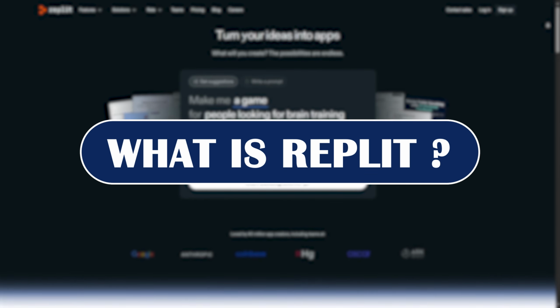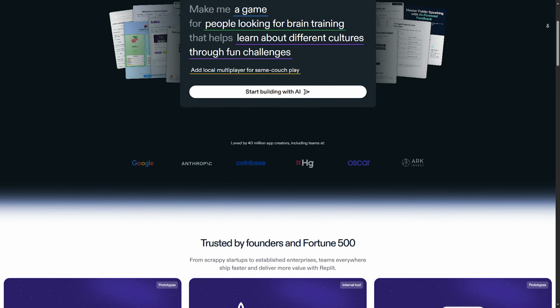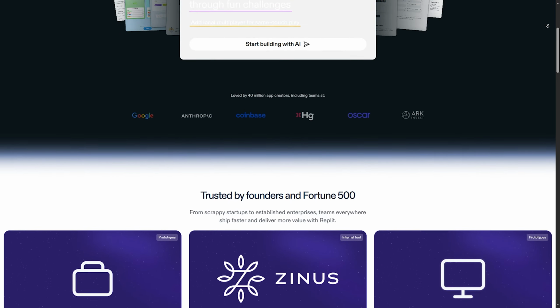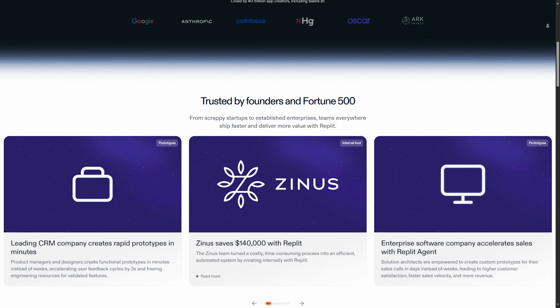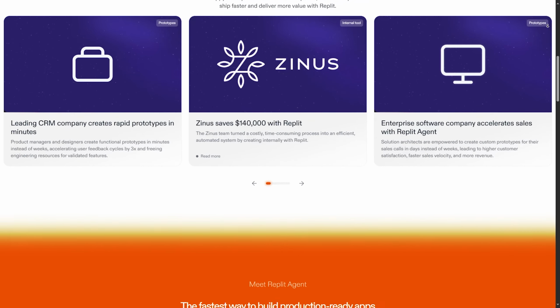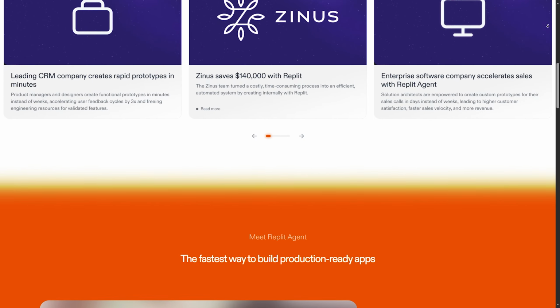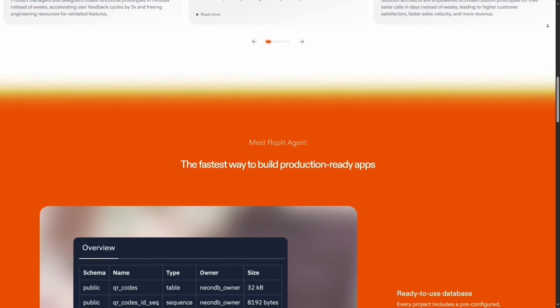What is Replit? Replit is an online coding platform that lets you write, run, and share code, all in your browser. It supports over 50 programming languages and is designed to work instantly without needing to install anything. In 2025, it has become even more powerful, especially with its AI tools and collaboration features.